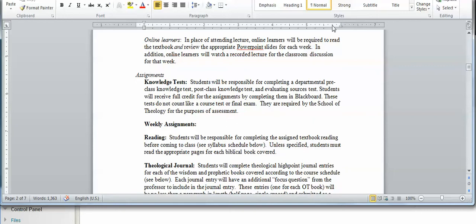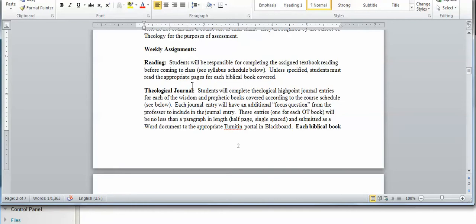Let's talk about weekly assignments. I've got a class schedule that will tell you about reading for each week. I would prefer that you do all your reading before you come to class, or in the case of an online student, to do their reading before they view the recorded lecture.